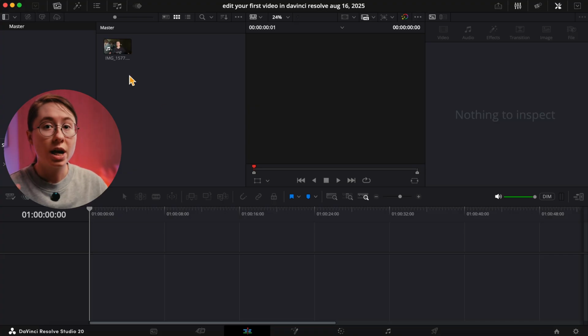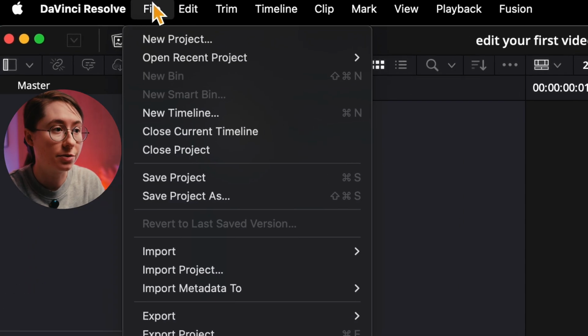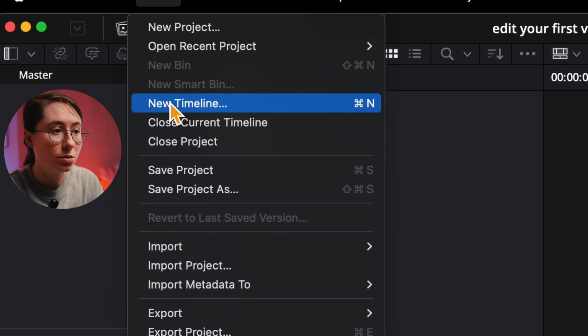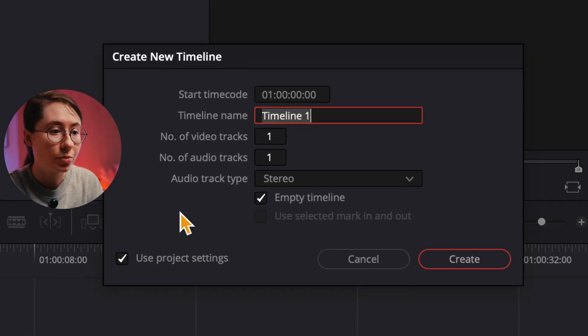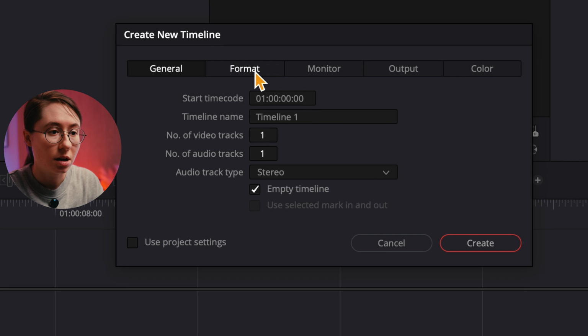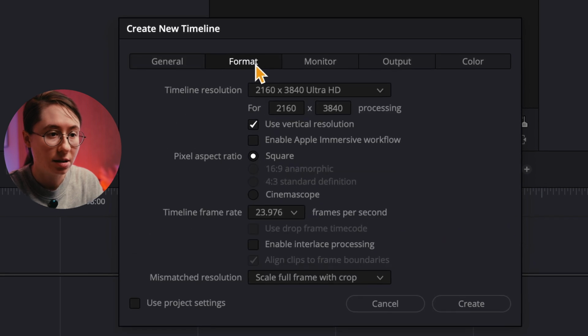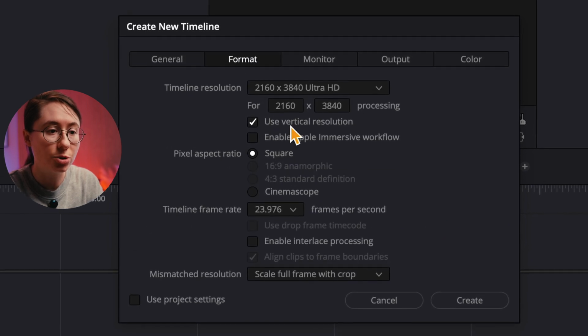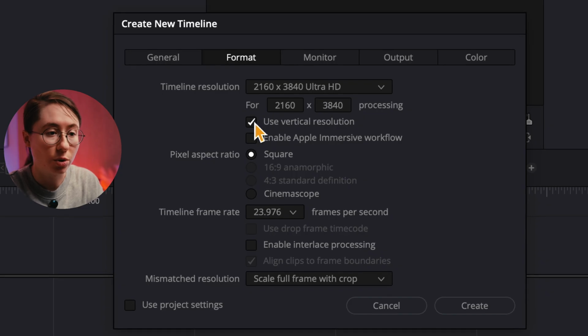Now, step two, we want to create a new timeline. To do that, we're gonna come up here to File, scroll down to New Timeline, and just click that. We're going to uncheck Use Project Settings, go over to Format, and just make sure that our resolution is what we want for this video.